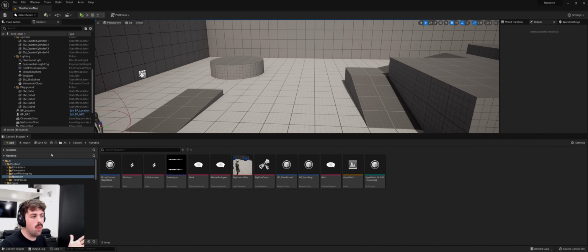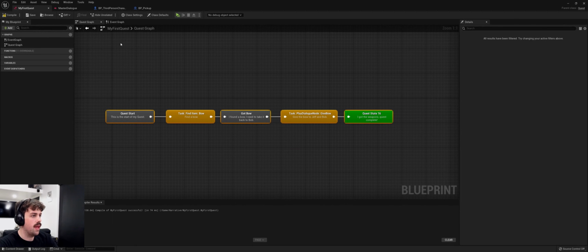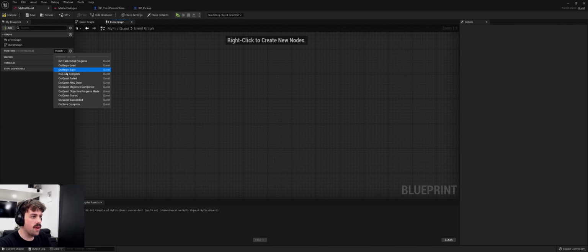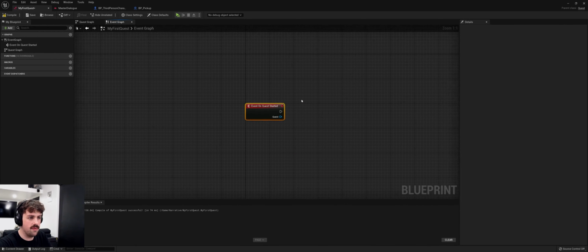And a lot of the time you'll want to do this anyway. Like if you have a game, you generally don't want the item to be there until the quest starts. And then you spawn the quest item in, right? There's no reason to let the player get it before the quest starts. So let's open our quest up. And we're going to go to the event graph and override the onQuestStarted function.